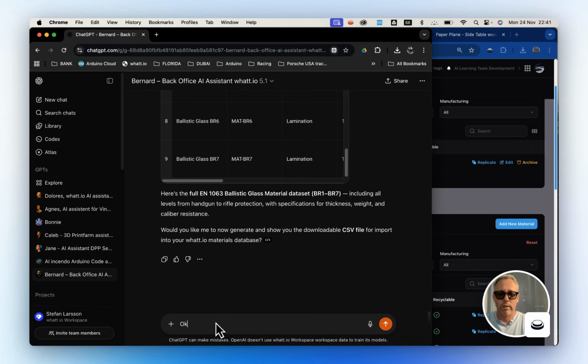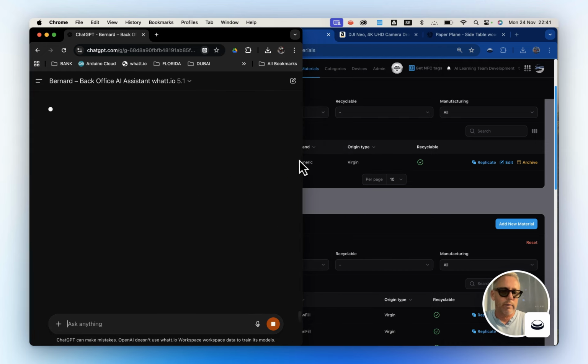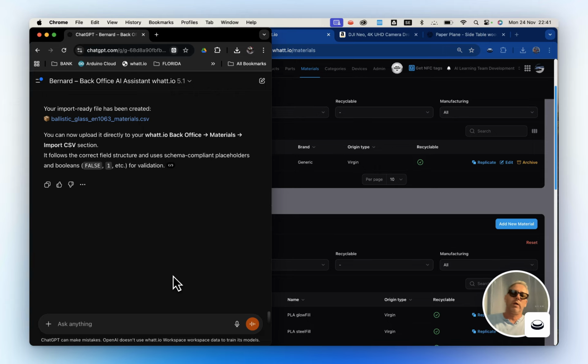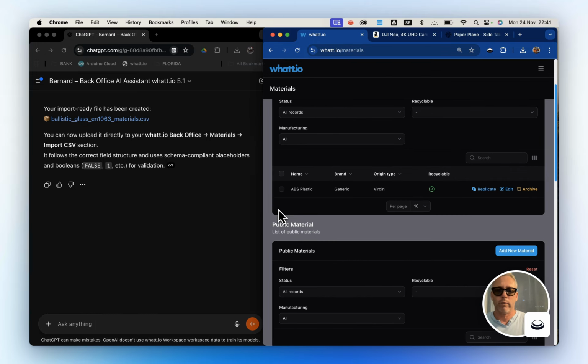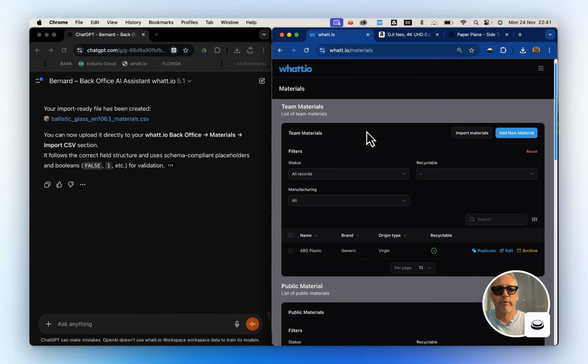So from this one, say, okay, build me a CSV to import into What.io. And of course, as we go along and we integrate Bernard more and more, this is still version 1, he will be able to do more or less these things automatically inside What.io without needing import and export into the back office. He will do that through API. But now he did a full import-ready file, and yeah, I guess how many new materials were there?